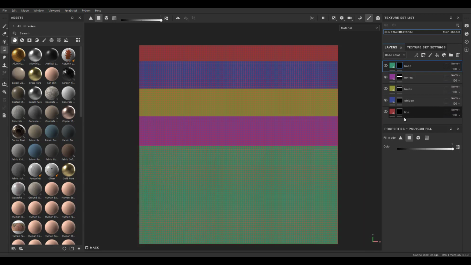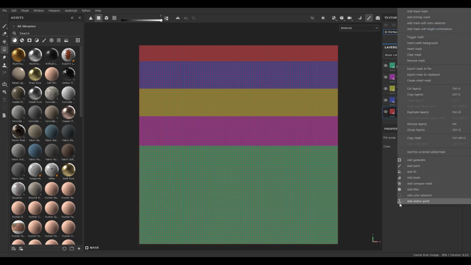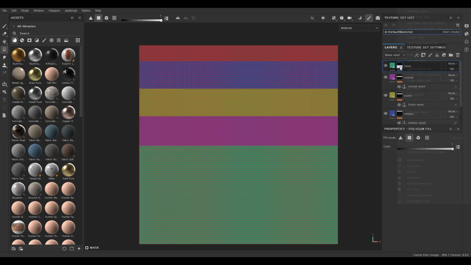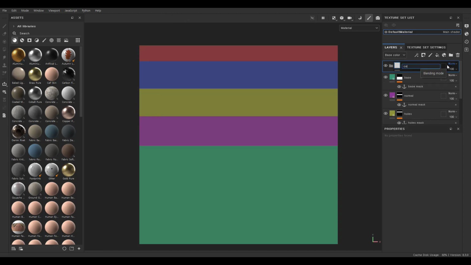Now comes the important step. Right-click on each mask and add an anchor point. Anchor points are very powerful because you can assign certain materials and effects to that specific area. Think of them as easy access points. Put them in a folder when you're done.